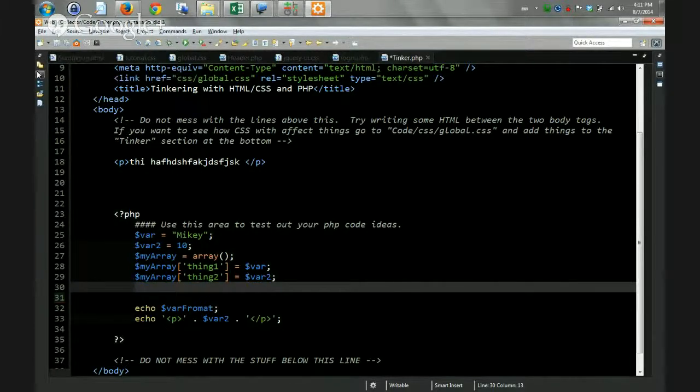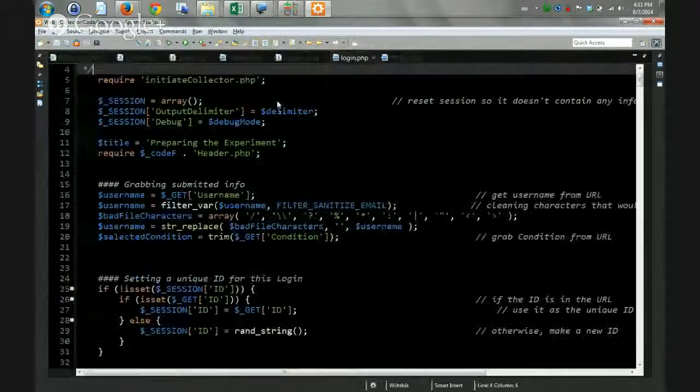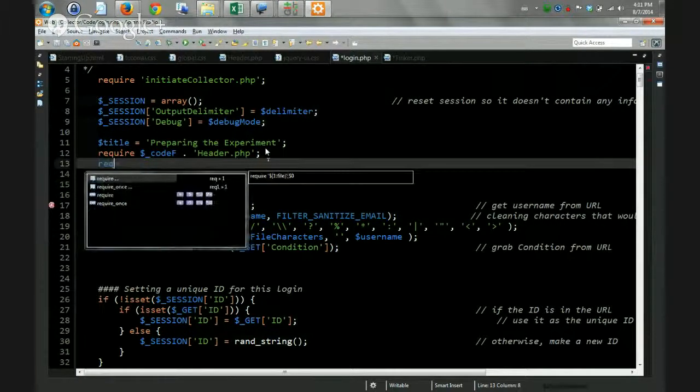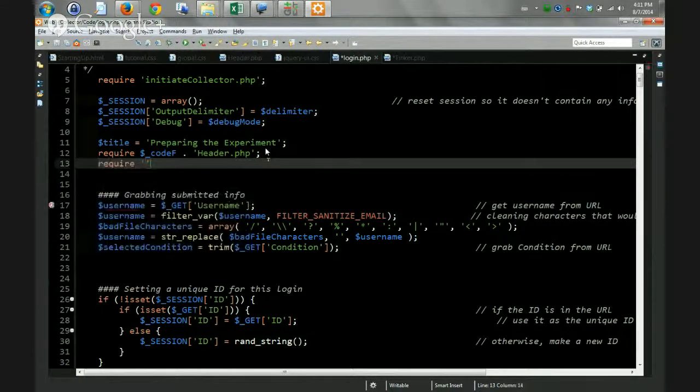If you look at trial types or login, it's a lot of require code dot header. That means this variable here is where we figured out earlier the folder that contains the code is. So require the file header inside of the code folder. So literally what's being sent to the browser is: wherever the code folder is, which means dot dot goes up a level, then go to code, and then write header PHP.